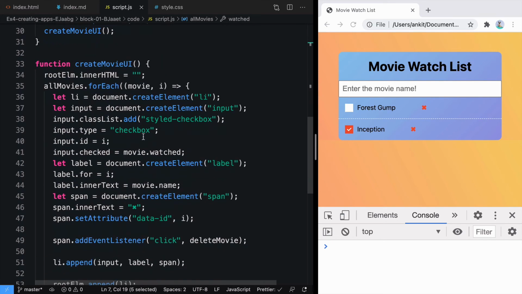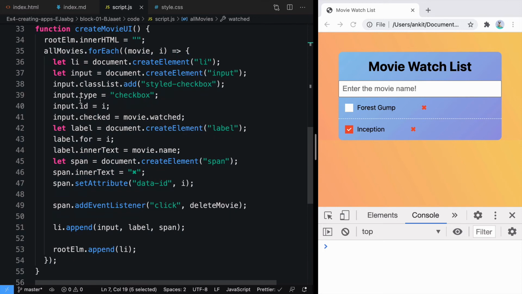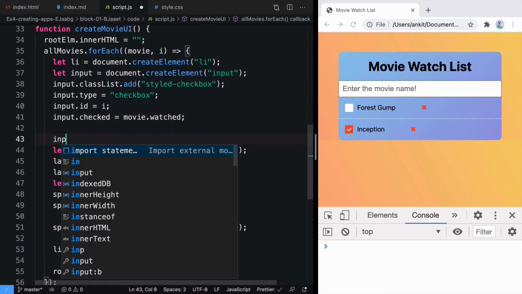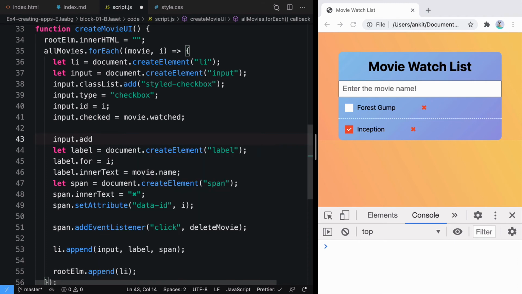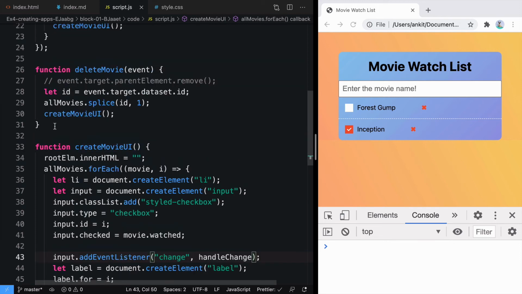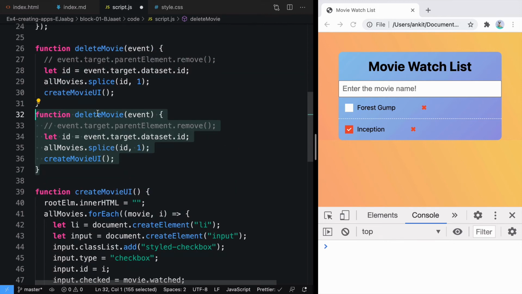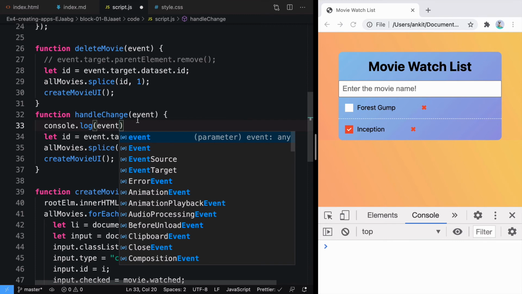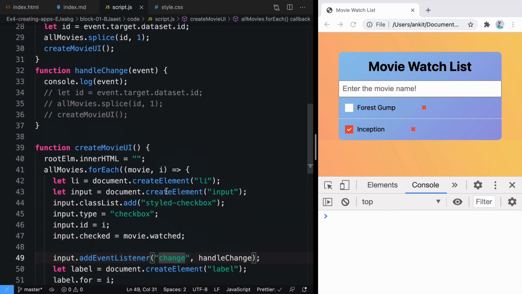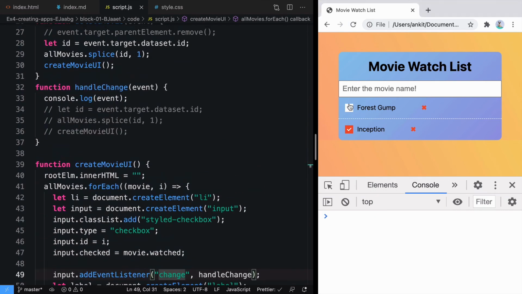So first thing is, let's go ahead and add an event listener on the input element. So we'll say input.addEventListener. What kind of event are we listening for? We are listening for a change event. Whenever a change happens, you have to call this function. The function I'll call is handleChange. We'll create this function here similar to this. Let's go ahead and log the value, so we'll say console.log(event). Wherever the change happens, this function will be called and we'll get the log.